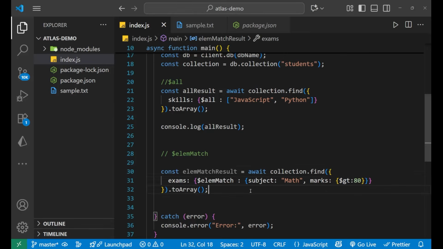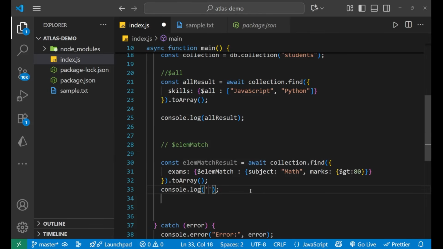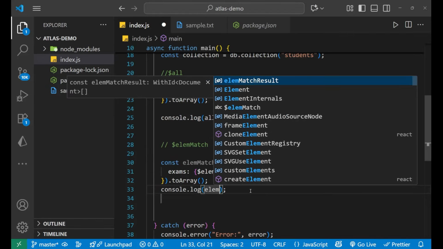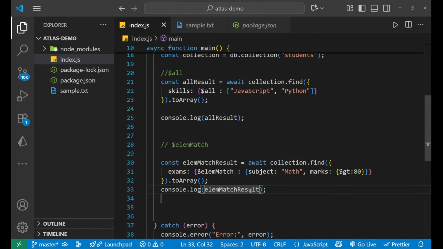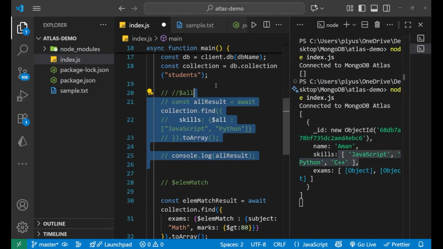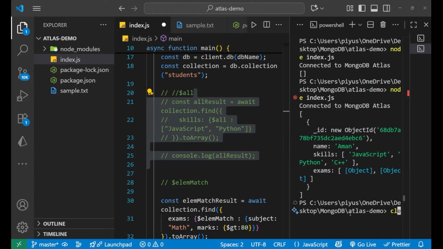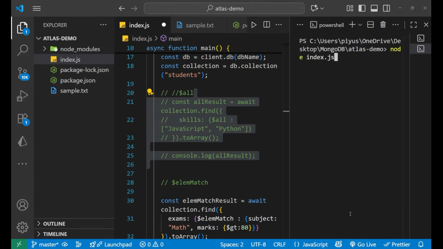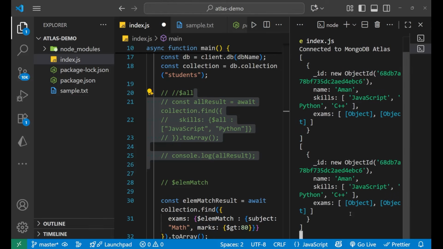So let's just print it, elemMatch result, and save it. After saving, let's go to the terminal. Okay, let me just do one thing, make it a comment, right? Now let's run node index.js, press enter. Okay, so we got two different data sets. Why?